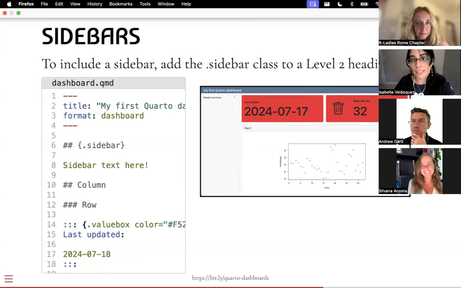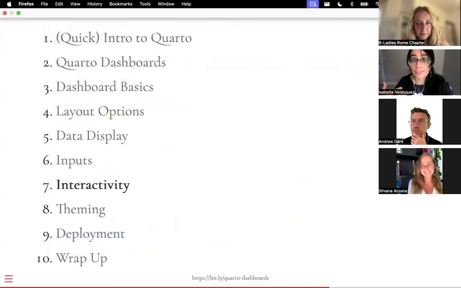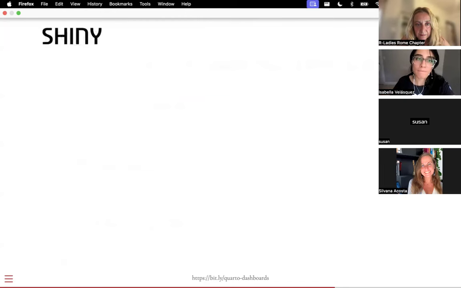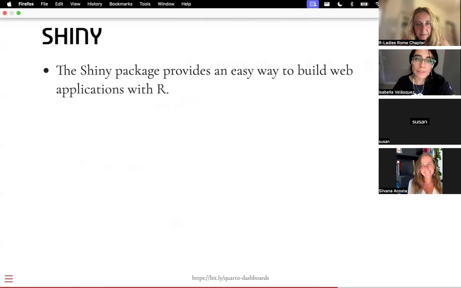And we usually have a sidebar because we want to add some sort of interactivity for the dashboard. You're usually putting these inputs because you want your user to select between different things. So if you have never heard of Shiny, Shiny is a package that makes it easy to build web applications with R.